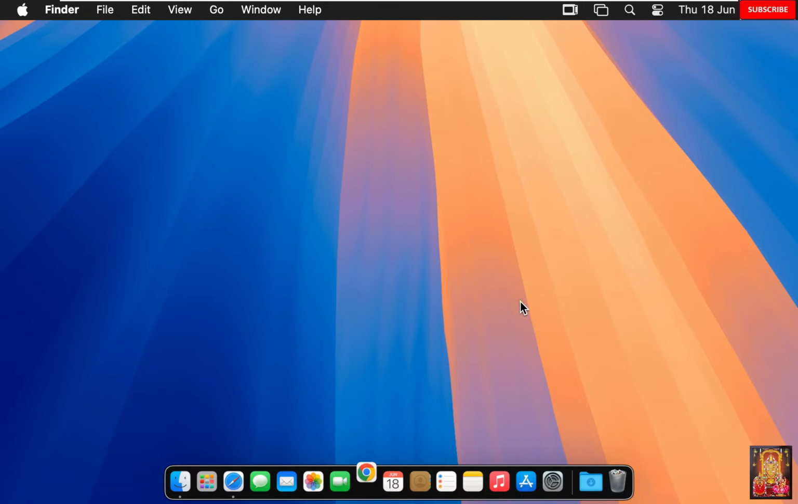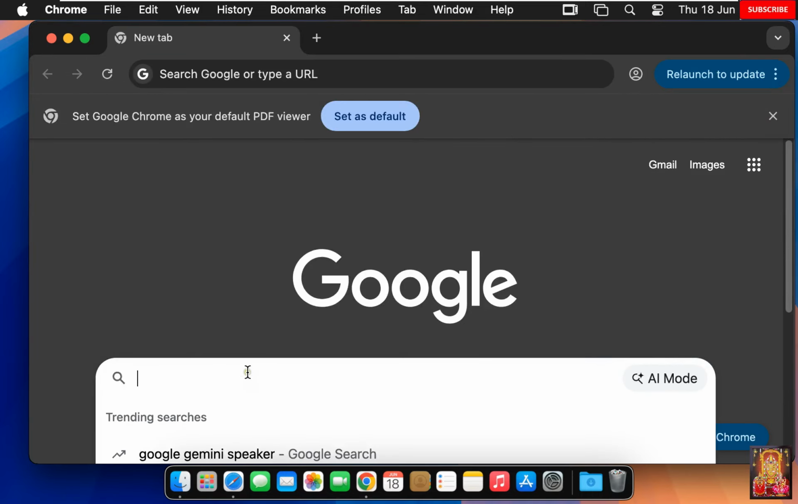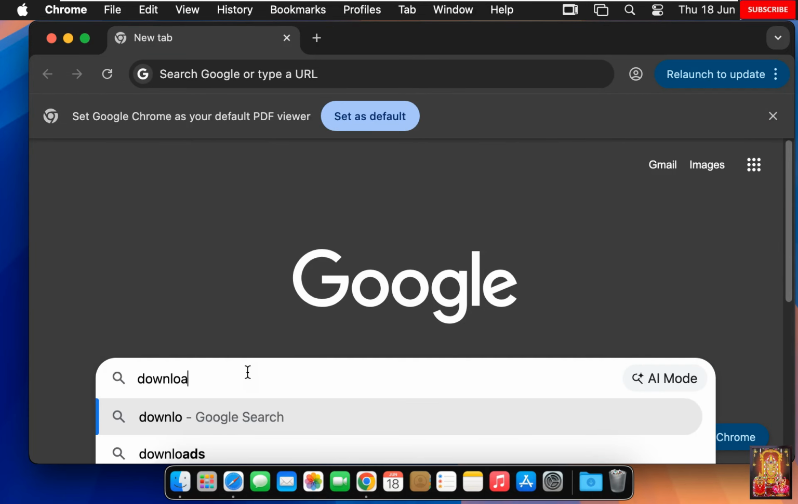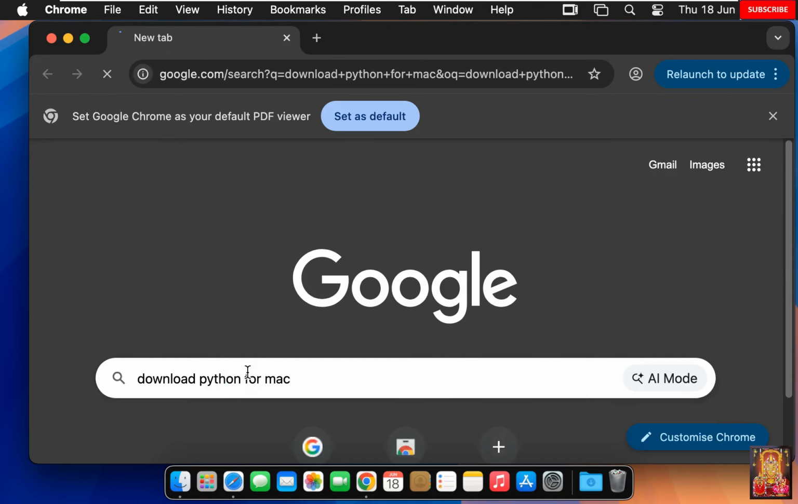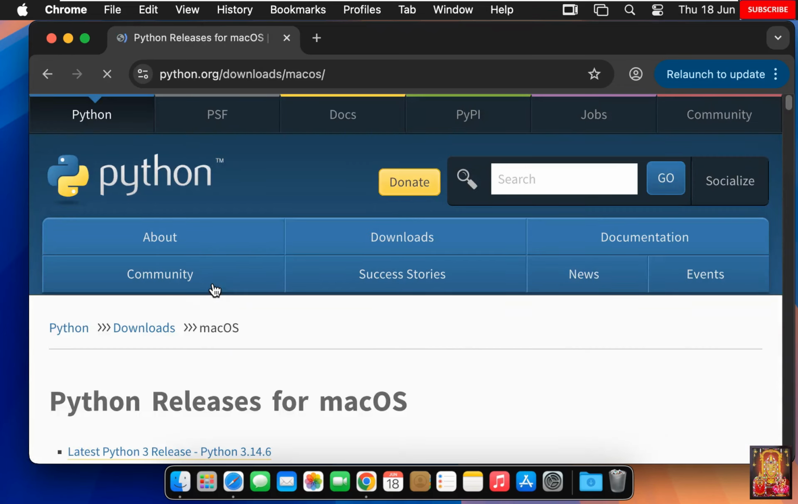Open web browser. I am using Google Chrome. You can use any web browser. Go to Google search, download Python for Mac, hit enter, click on first link, Python release for macOS.